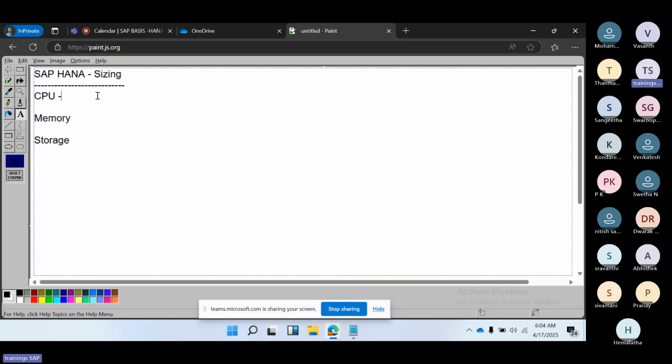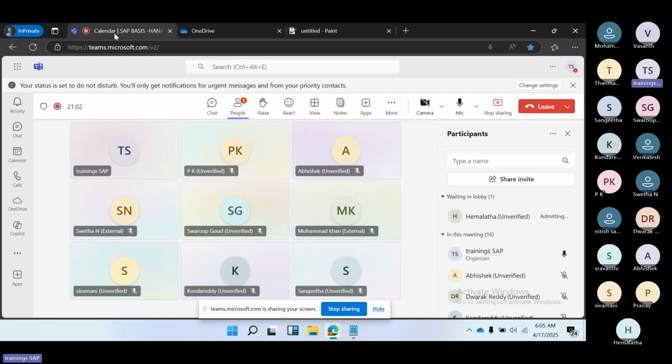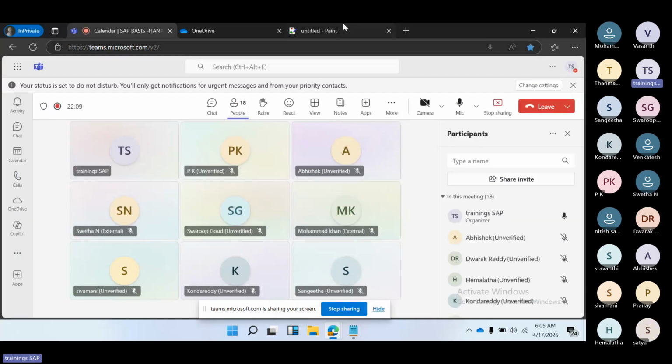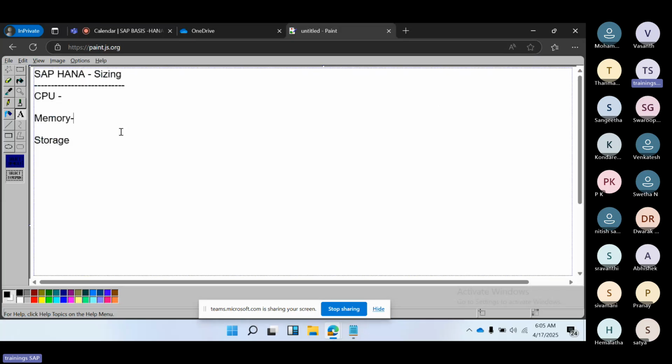Then memory sizing is for static data and objects that are created during the runtime. The data which is coming inside of the database, that way we have to calculate the memory. So static data and the objects created during the runtime, these things we have to check as part of the memory sizing. And also disk sizing, which means the storage sizing, sufficient for backups and archived data. So these three are the main important factors from the sizing perspective.